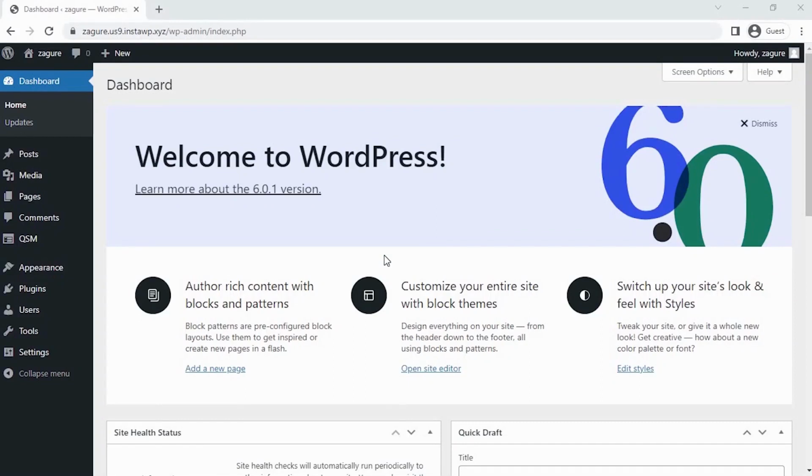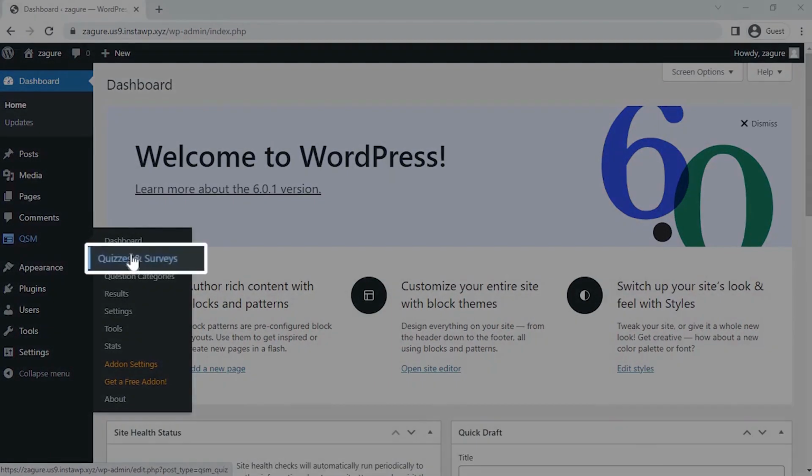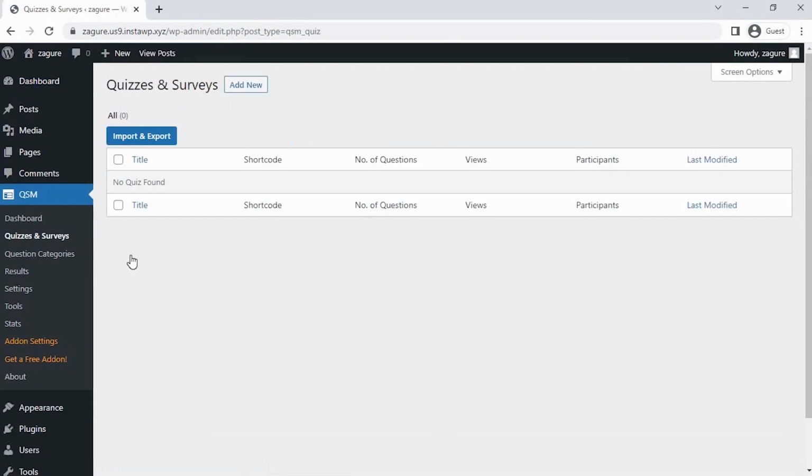Here, I have already installed the QSM plugin on the website. To learn how to install the QSM plugin on your website, click on the information card in the top right corner of this video. Let's start by creating a survey. Hover over QSM, then click on Quizzes or Surveys. Click on Add New button.